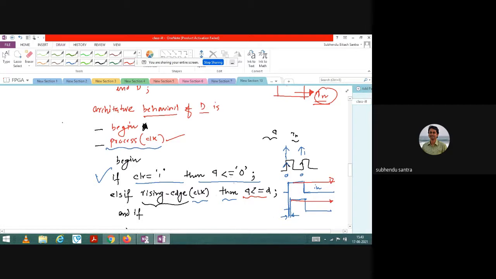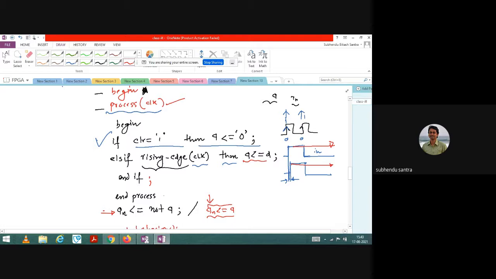So that I have written here, and then end if. The semicolon I forgot there, and for end process, the semicolon I also forgot. And lastly, whatever the q may be, 0 or 1, that output is qn. So qn equal to q bar. So q I have already taken as an output, and then qn is the final output. So you can track the qn, which is the final output.